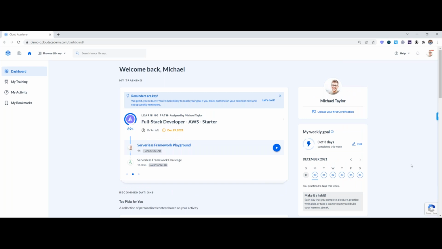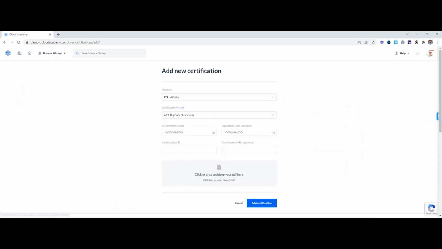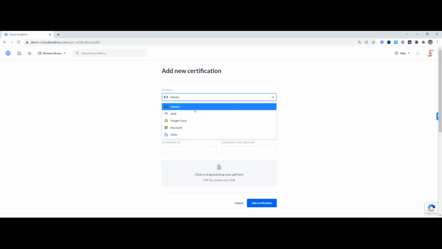Another feature of the end user experience is being able to upload specific certifications that you've either attained in the past or have just attained here in the present. We've got a lot of different certificates that you can upload, all for cloud providers: Alibaba, AWS, GCP, and Microsoft. But we also give you the opportunity to upload any other certifications that you might have.